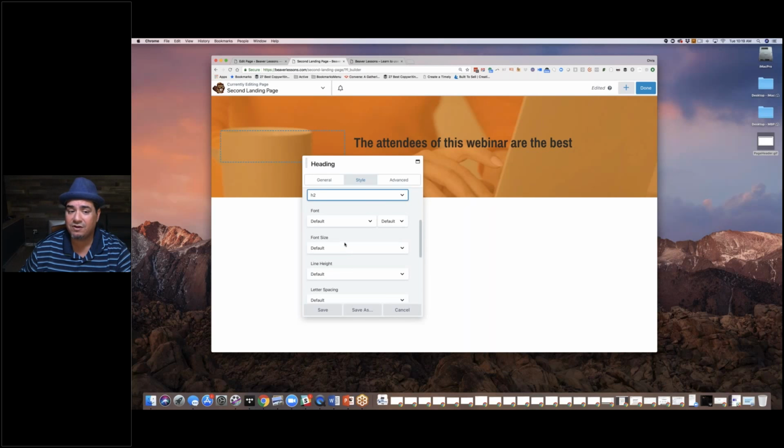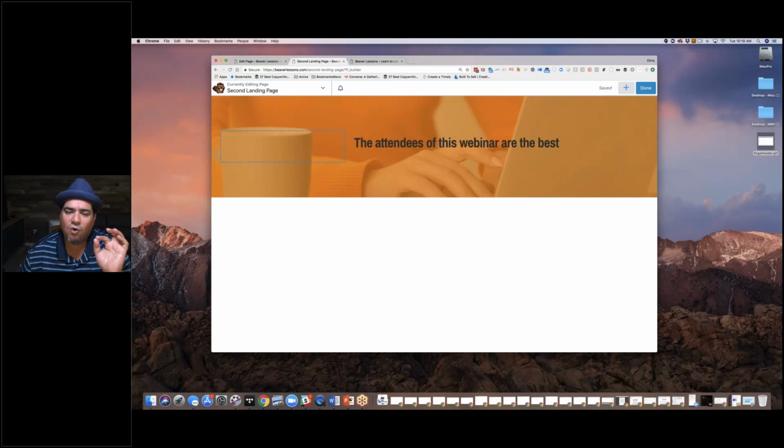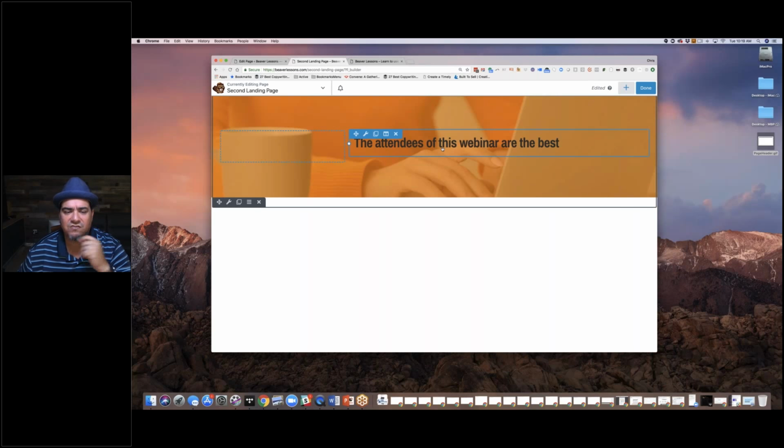If I wanted to make that bigger, even though I have it marked as H2, I can change other things: line height, letter spacing. There's a lot of things I can do. So if I wanted to tighten that up, right, I could come over here and put -1. You'll see it make an adjustment right there, right? And I'll hit save.